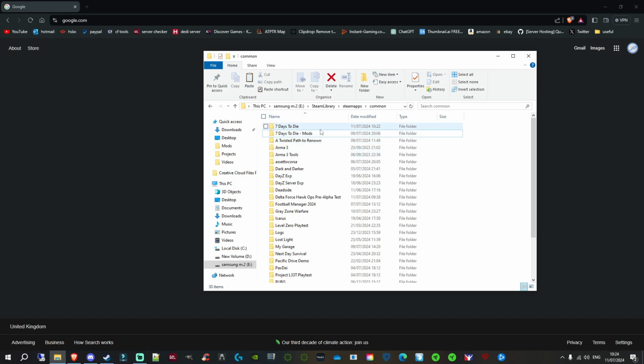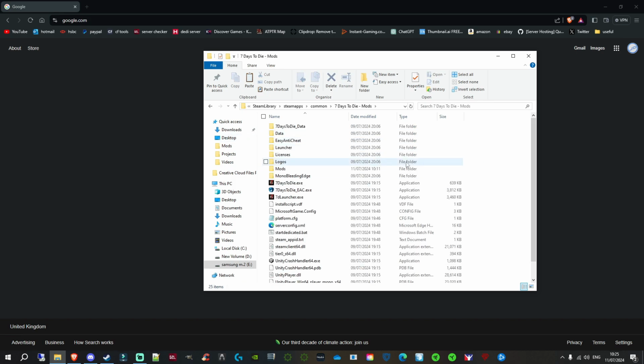Where this is going to be the modded one. So every time we load from this 7 Days to Die folder, it's going to load 7 Days to Die, but with all the mods. Right, so once you've renamed it, double click on it and go inside that folder.